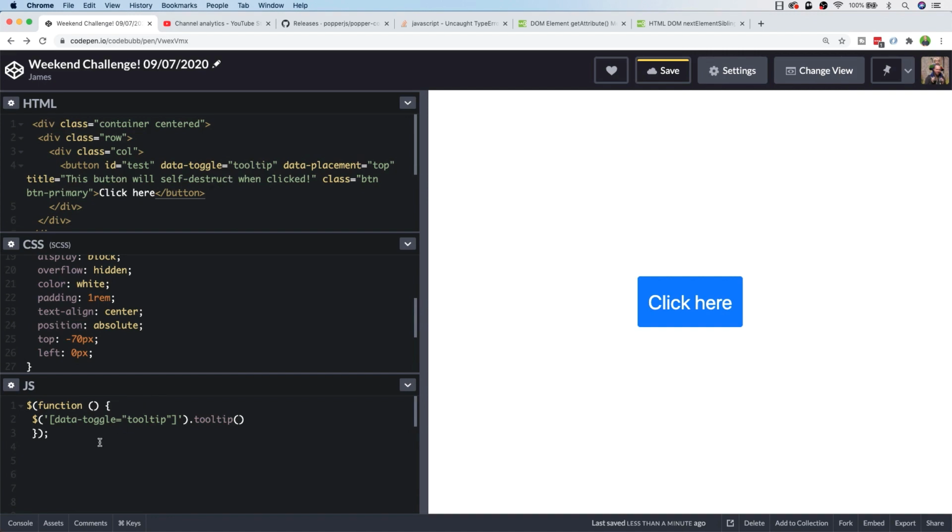Then all you need to do in your JavaScript code is basically target all of those items on your page that have a data toggle value set as tooltip, and then just call this tooltip function. So that works and it displays a nice tooltip for us. And after spending a bit of time looking at how you would create your own tooltip, I can say this is probably the easiest solution. So if you went for that, then no problem at all.